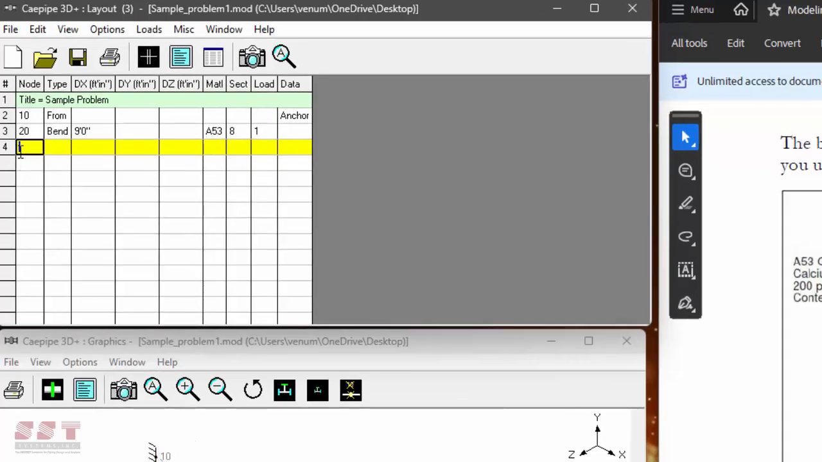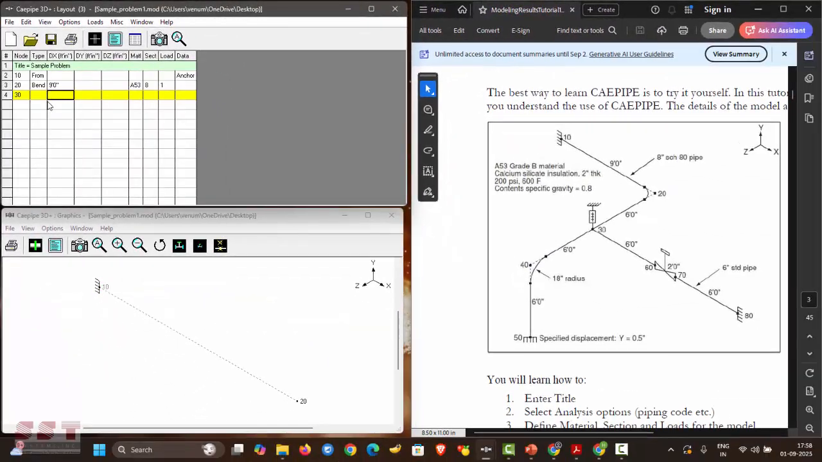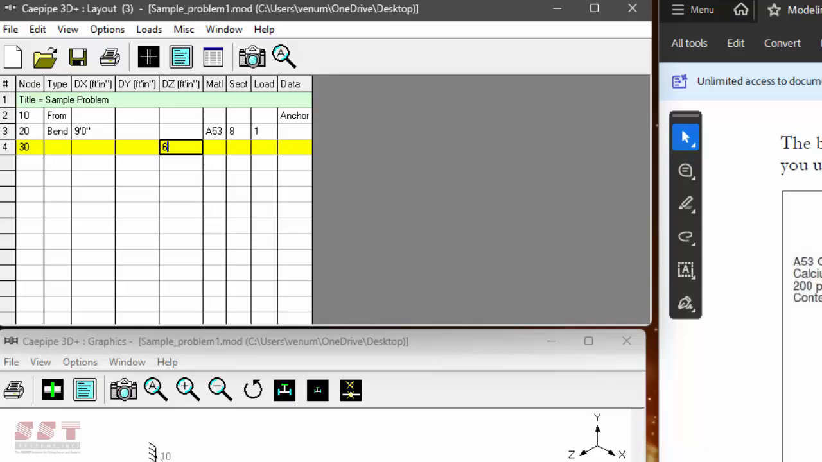In row number 4, you can either type the node number as 30 or press tab. Pressing tab in the nodes column automatically updates the node number as 30. Leave the type column as blank, which is defaulted to pipe. The bend is in Z direction, at a distance of 6 feet. So leave dx, dy empty and type dz as +6 and click enter.